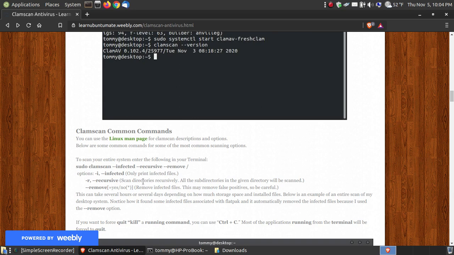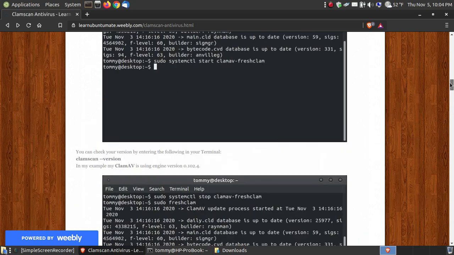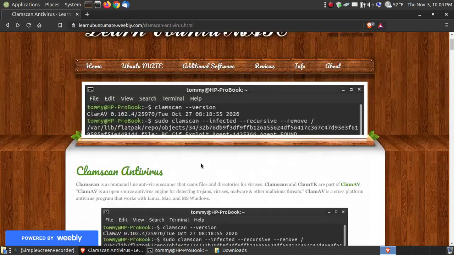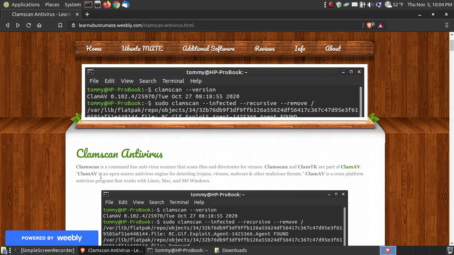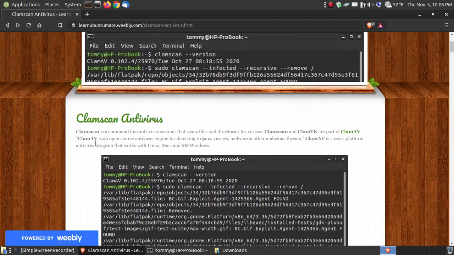So hopefully this video has helped you understand how to use clamscan, which, like I said earlier, is part of ClamAV, which makes up ClamTK, the graphical user interface. This is just the command line interface version of ClamAV.